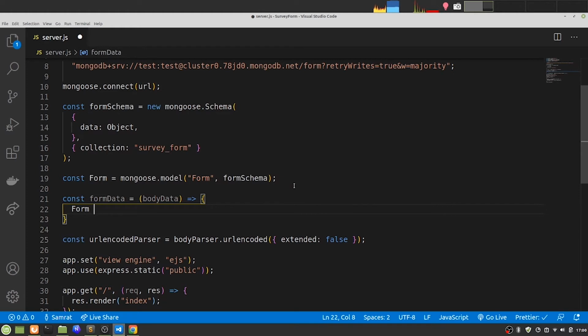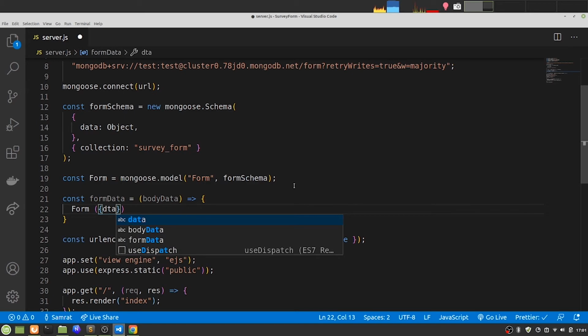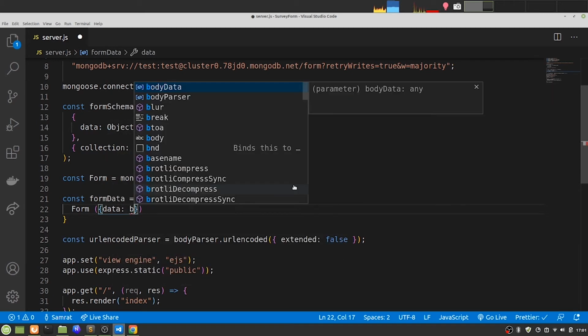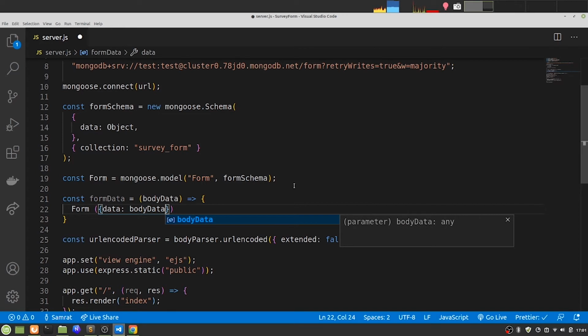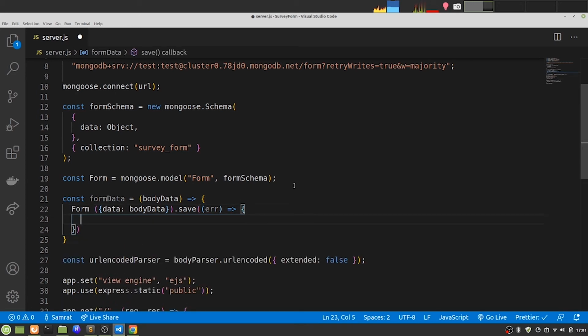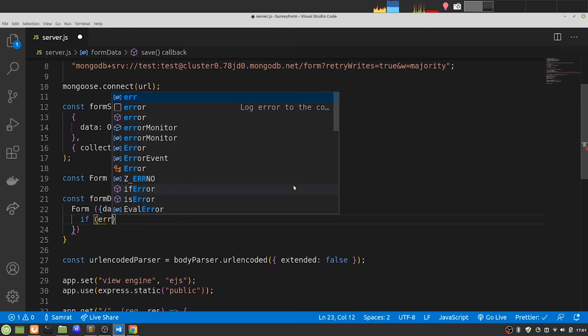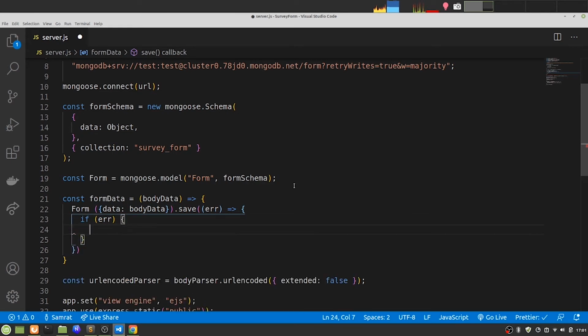Form. This form is what the model is. So form, and we'll be providing data as body data, and then hit save and provide a parameter of error if it occurs, and then an arrow function, and if an error occurs, we'll just throw the error. We'll not handle this error, we'll just throw it. Okay, we are good with this.